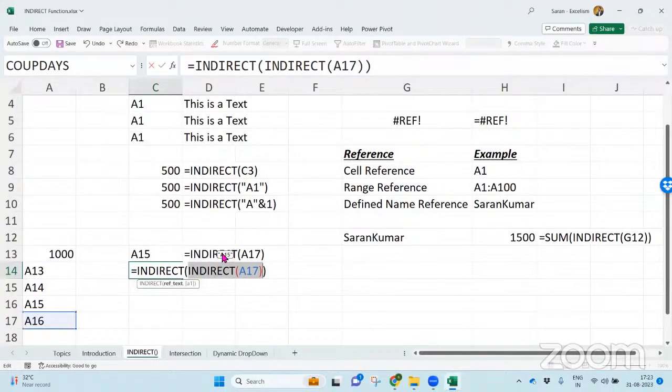Now, this A15 text, I am keeping into another indirect function. So the A15 text will become the A15 reference. That means as if I directly put equal to A15, whatever answer I'm going to get, this formula also will give me the same answer. Could you please tell me what equal to A15 is going to give? A14, because A15 is having A14 as an answer. So my answer is A14.